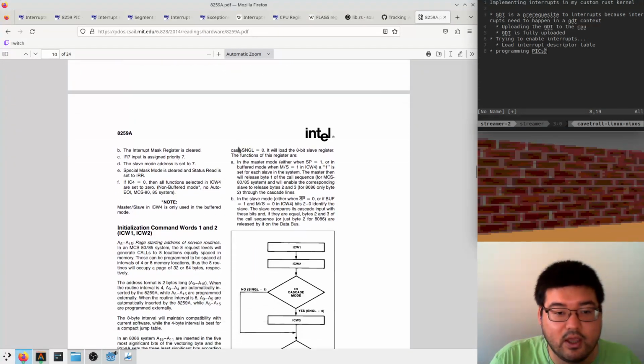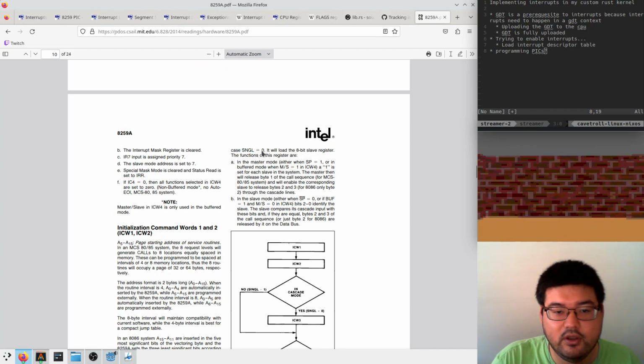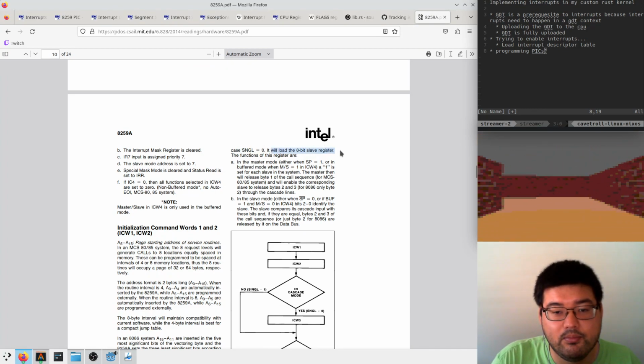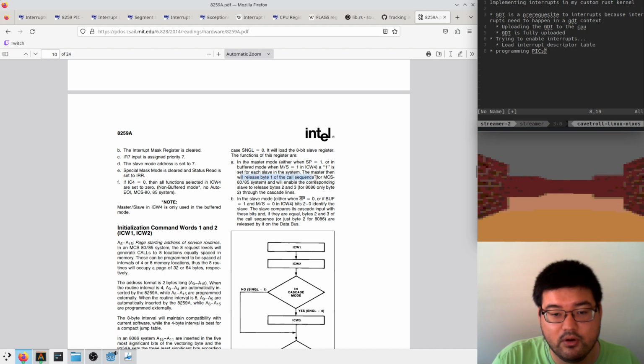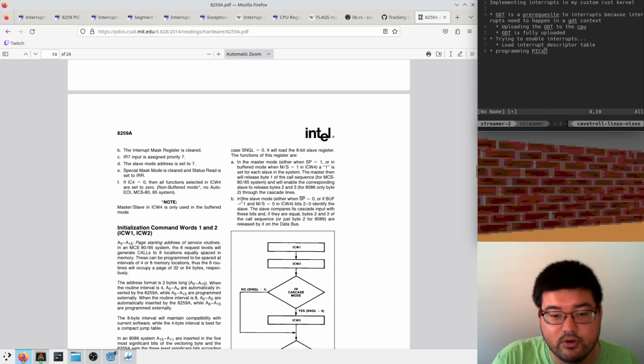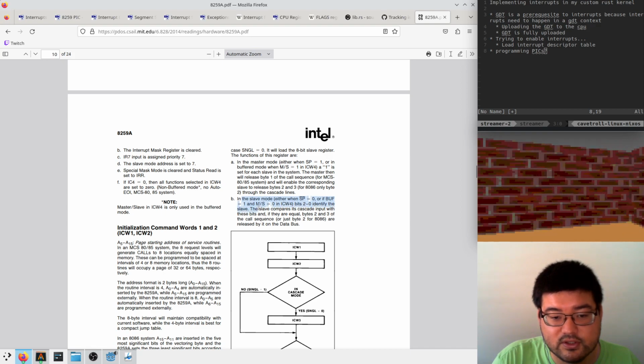In which case single equals 0. It will load the 8-bit slave register. The functions of the register are in master mode, either SP equals 1, or in buffered mode, when MS equals 1 in ICW4, a 1 is set for each slave in the system. The master then will release byte 1 on the call sequence. In the slave mode, if buffered, identify the slave.